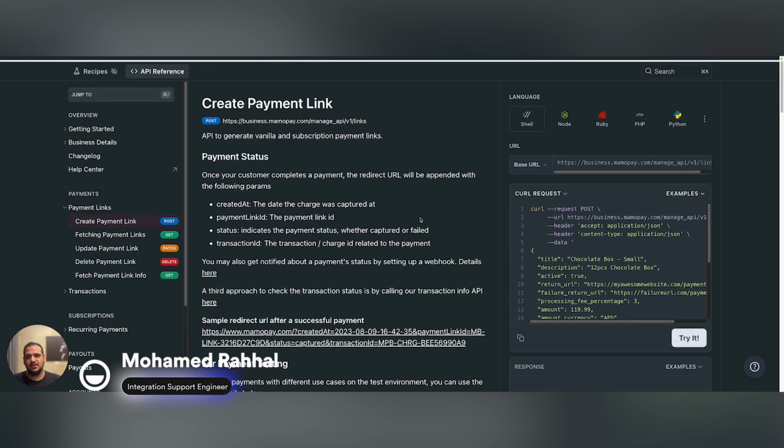Hello, in this video I'm going to be showing you how to capture payments done through your Mamo account using the APIs. There's two main ways you can capture payments done through your account. One, the redirect URLs, and then there's webhooks.